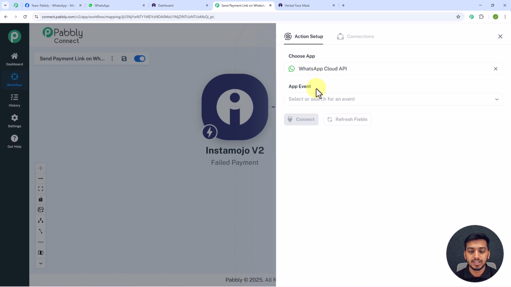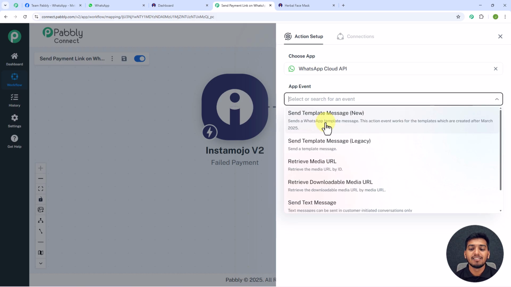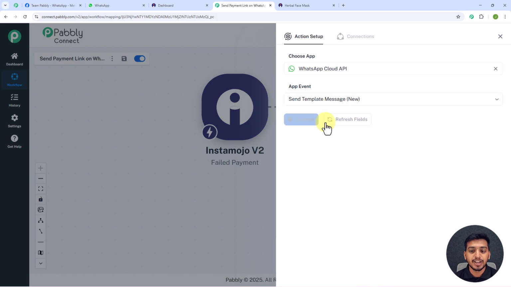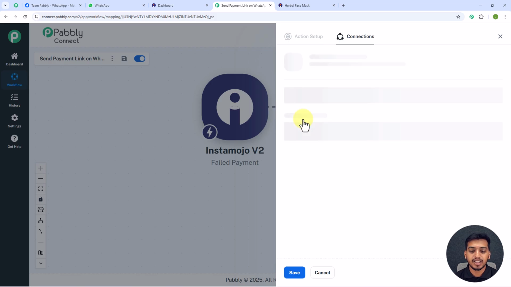And in my action event I will select this send template message new as my action event, because I want to send my customers a template message with the retry payment link whenever they fail to pay for any product that they are buying from my website. And now to connect WhatsApp Cloud API with Pabbly Connect, I will click on this connect button given right here.